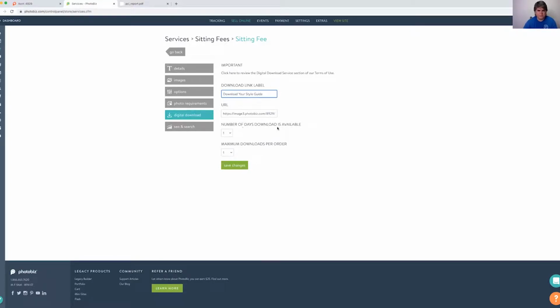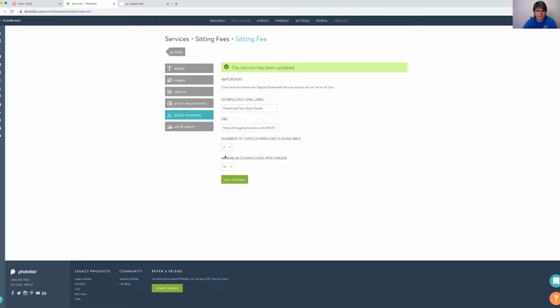And so you can choose how many days it is available for download. So let's just change that to 7. It gives people a week to download it. And you can choose the max downloads per order. For this one, we'll just change this to 10. That way, if mom and dad are doing a portrait session, they can both download one if they need to. And if something happens and they need to download again, they won't run into any trouble with it. So we hit save changes on that.